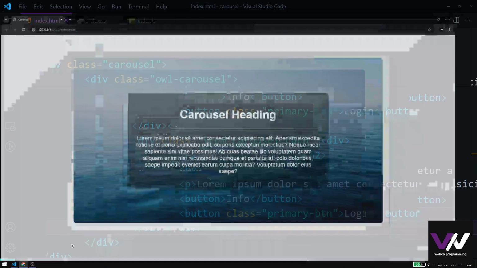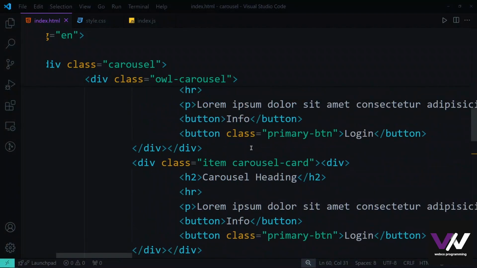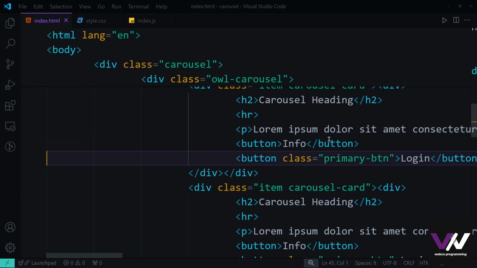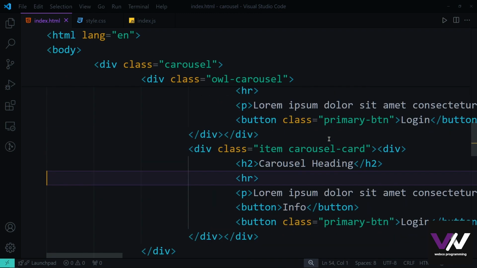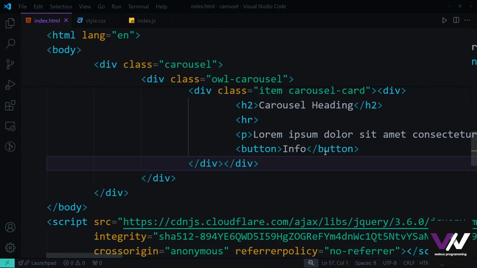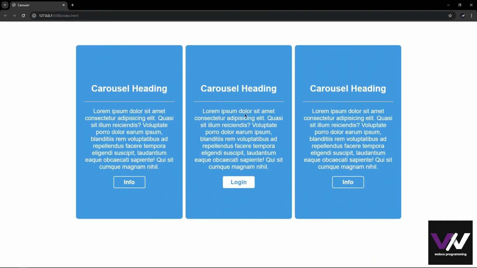And now if we check, you can see we got these items, but let's say we change a little bit. We want the first item and the last item to have only the info button, and the second one has the login button. So here we come and remove this login button from the first one, info button from the second one, and again login from the third one. And if we check again, here you can see how we got those items.